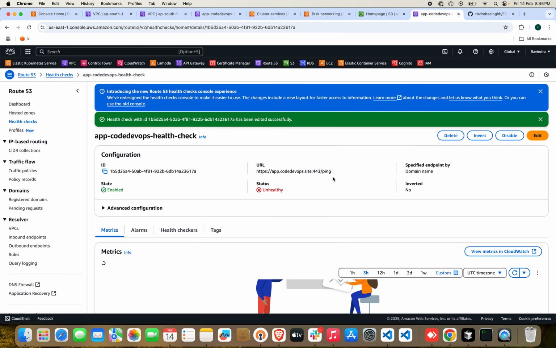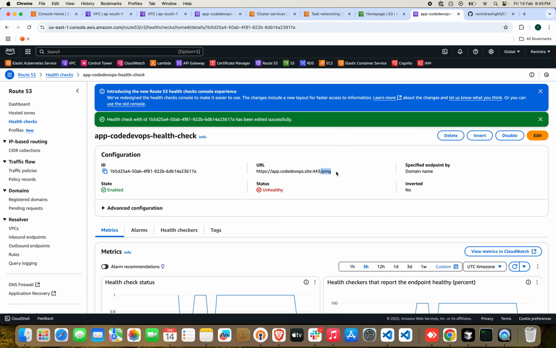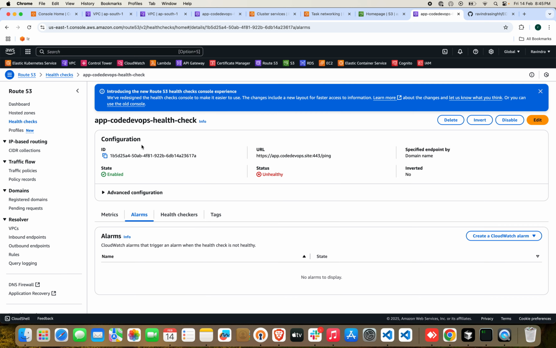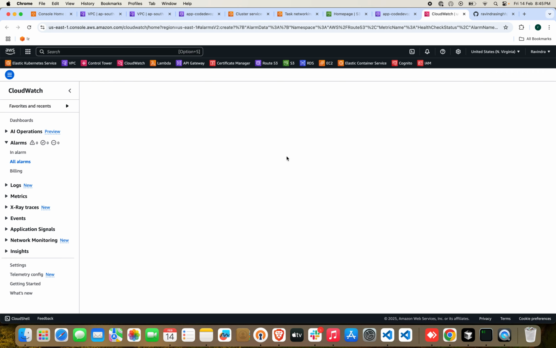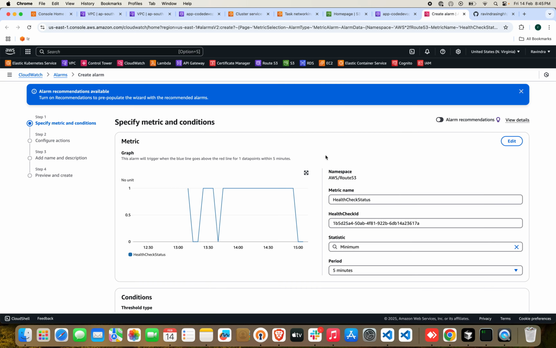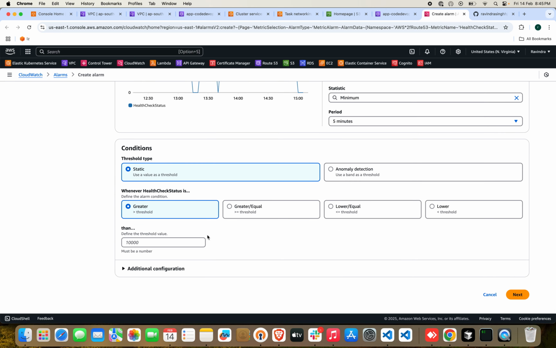And it's up to you whether you want to give slash ping or just your website domain name. And also you can set the alarm. Okay, you have to go here, and you can also create the alert so that if it goes down, you get the alert. So from here you can configure it.